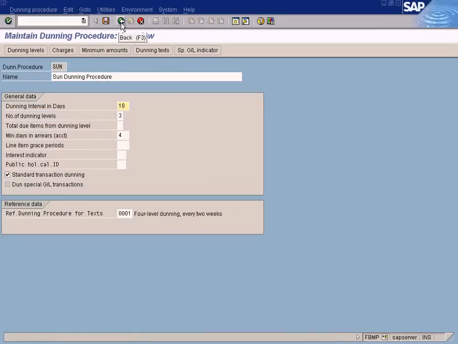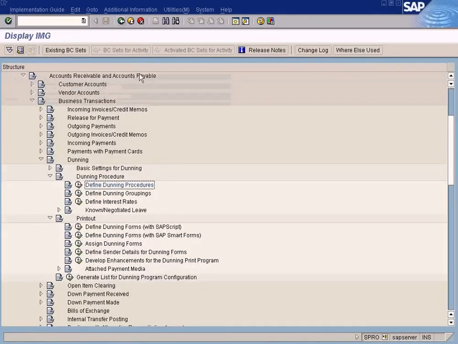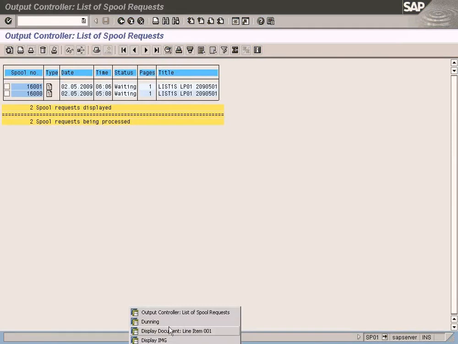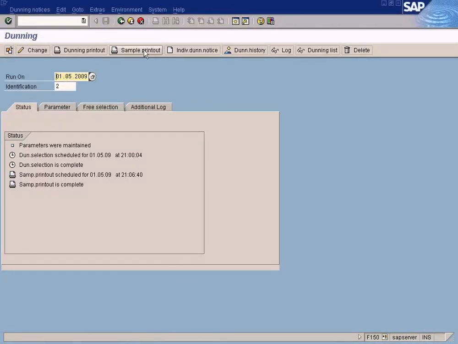Let me just check if there's anything else I need to show you. Right, dunning. So once the sample printout is completed, you can go for the actual printout, the dunning printout. Once you have printed the dunning, you cannot print it again. That's why I always use the sample printout, just to make sure that the format is all correct. Then only I print the final dunning printout.